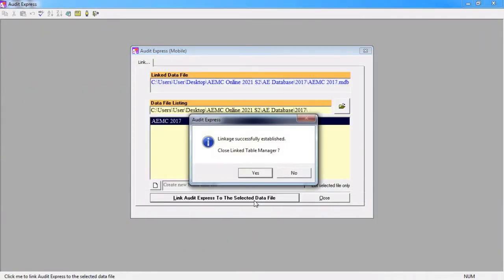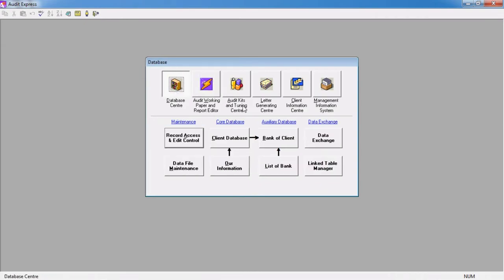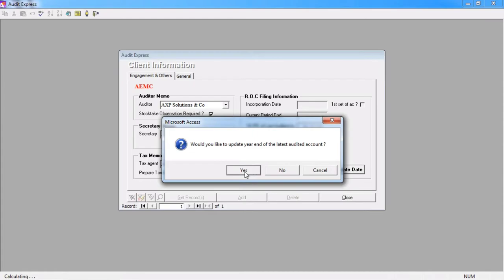Okay, link. All right, so the first thing is to change the year end. I go to Database Center, Client Database. So the year end is still 2016. Assuming we are not going to change to any other month, so it's still December. So we click Edit Update Date, answer yes.